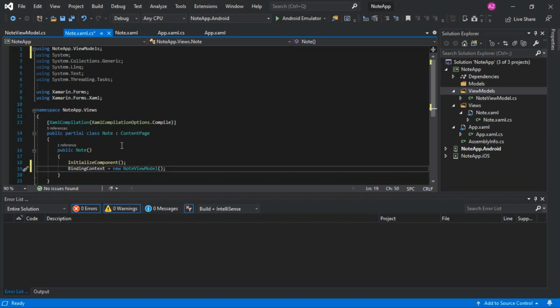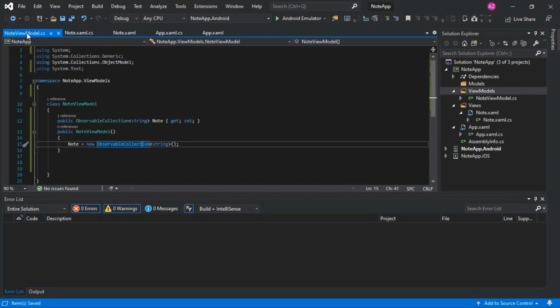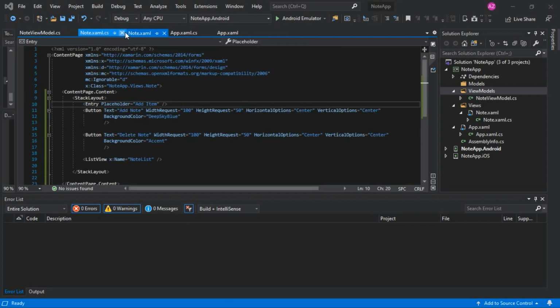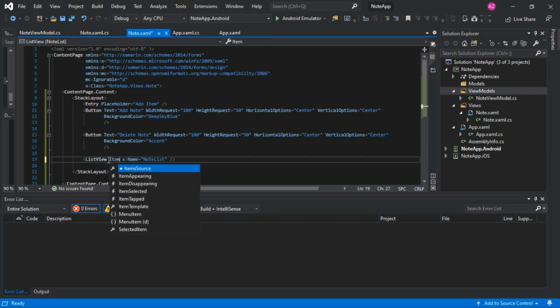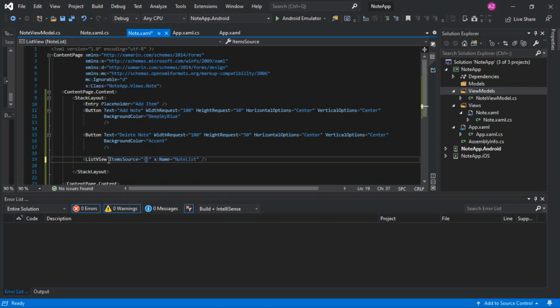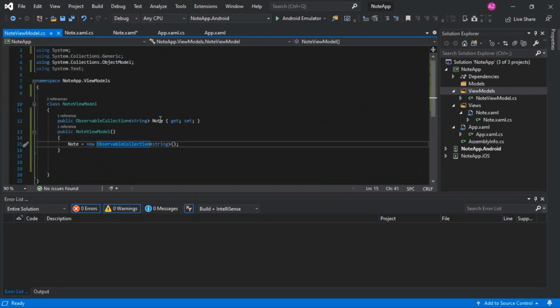Now you have created the connection. Now you have to create a connection between this list view and the observable collection on your view model. To do that, you have to specify the item source, and you are binding it with what? The node property on your view model. It's this one.